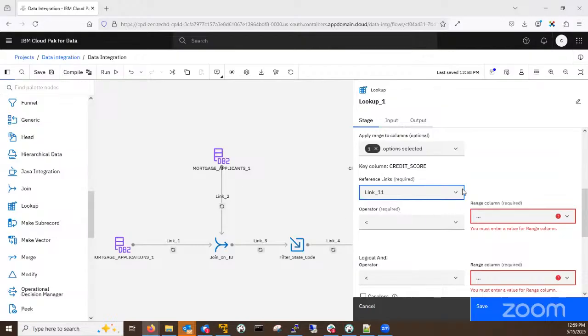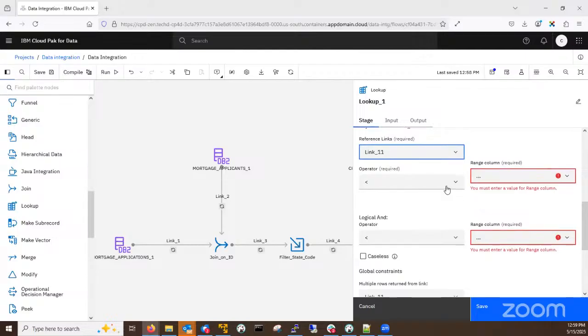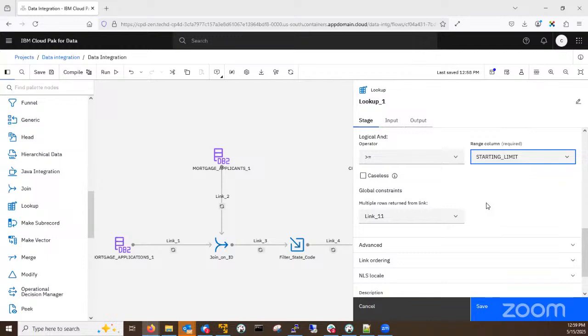But what I want to say is the credit score from the primary link, which is what we selected here, is going to be less than or equal to the ending limit on the lookup, and then greater than or equal to the starting limit. Right, and so now it's giving me a range, a between statement, effectively, where I can say if the credit score from the primary is between this on the lookup, then that's a match, right?